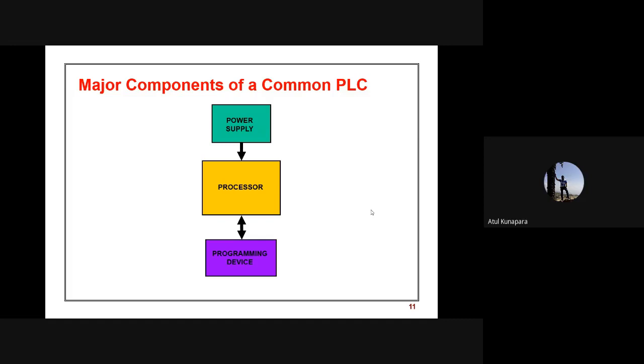Another thing is the programming device. As I said, the processor is used to do the task or the process execution. It is required to be given the instruction set. That is what we call a program. It means a program is a list of instructions in which sequence you want to perform your automation task. So that sequence of operation you need to write down in a program, and that program is going to be added into the processor. Then the processor is going to execute it.